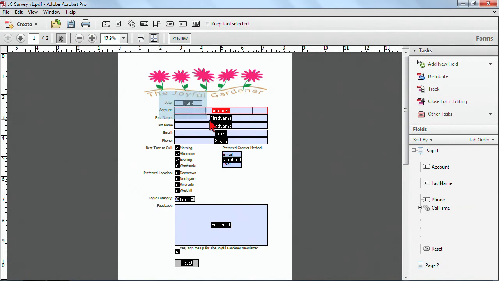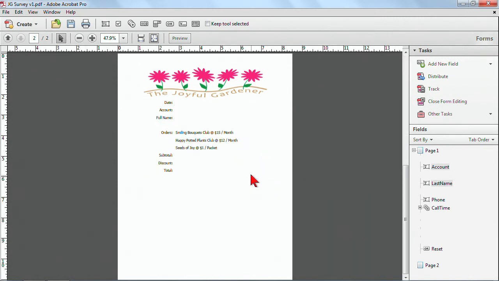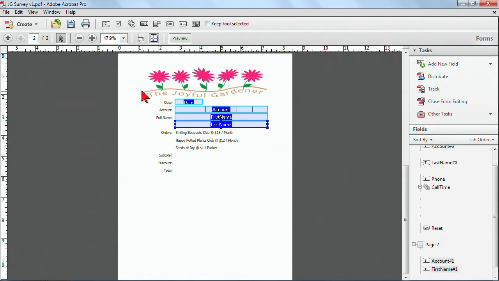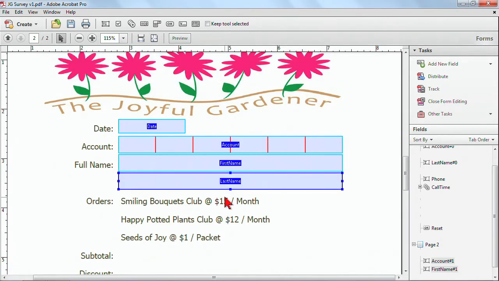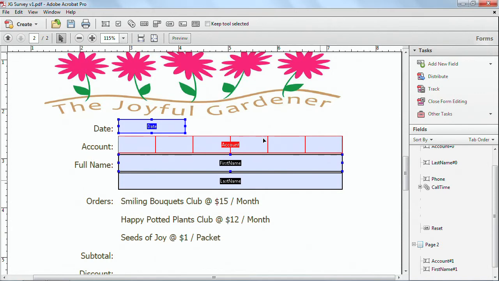So I'm going to highlight these first 4 fields and go ahead and copy them. And we'll just scroll down and right click and paste or Control V and position in place. Now, one thing that's really interesting here is that I have the exact same name, date, account, first name, last name. It doesn't have an appending like date 1 or date 2, it's just date.